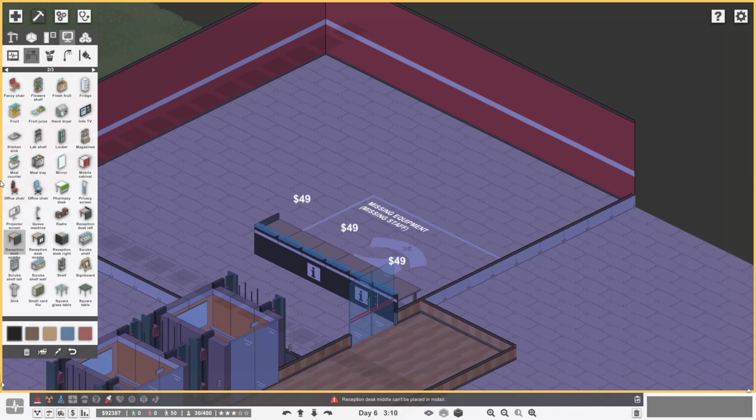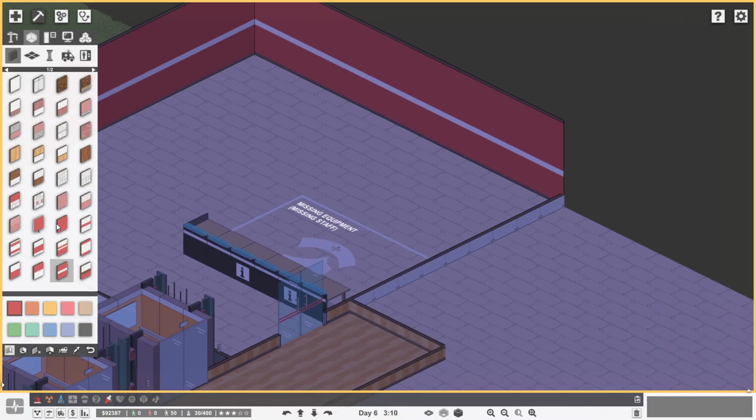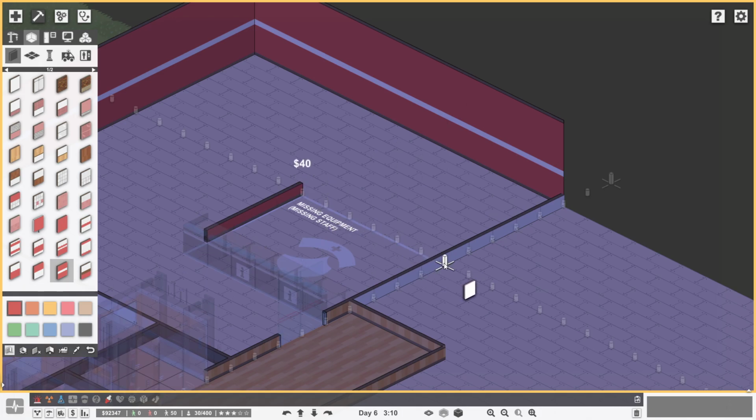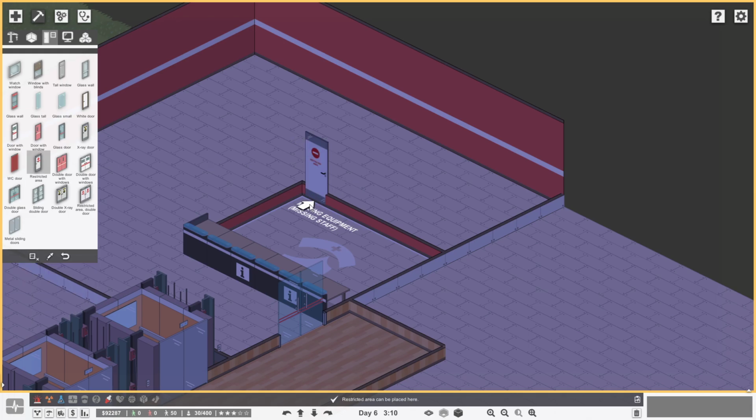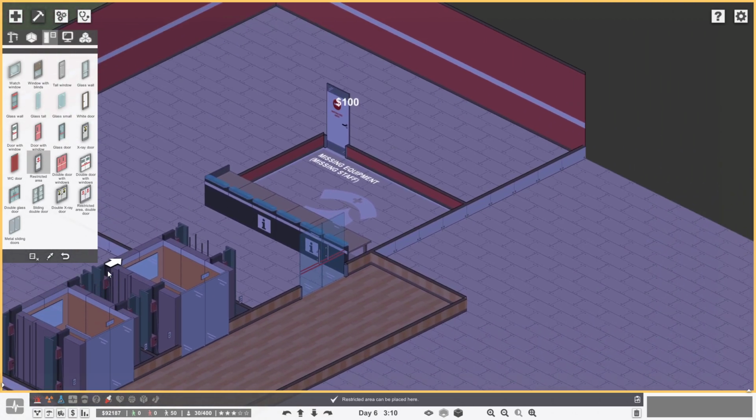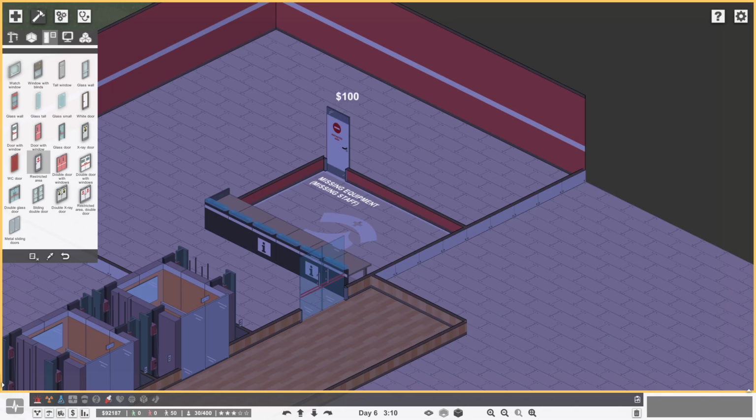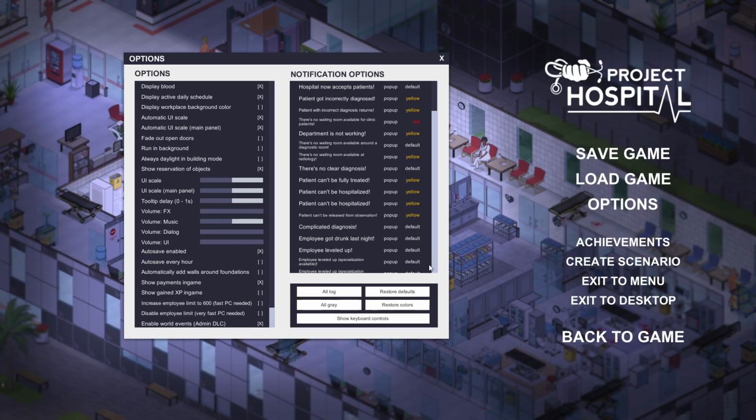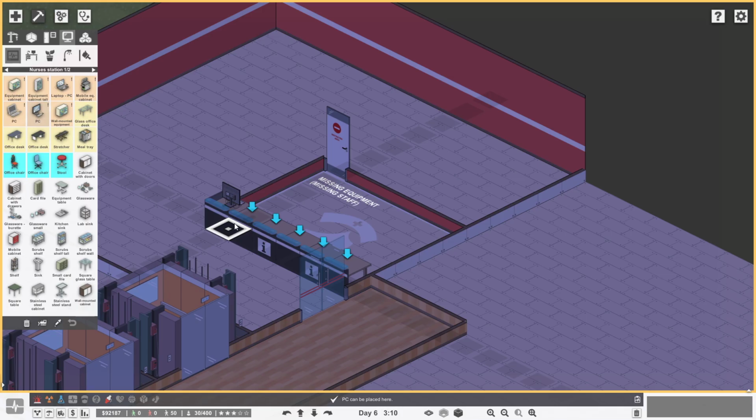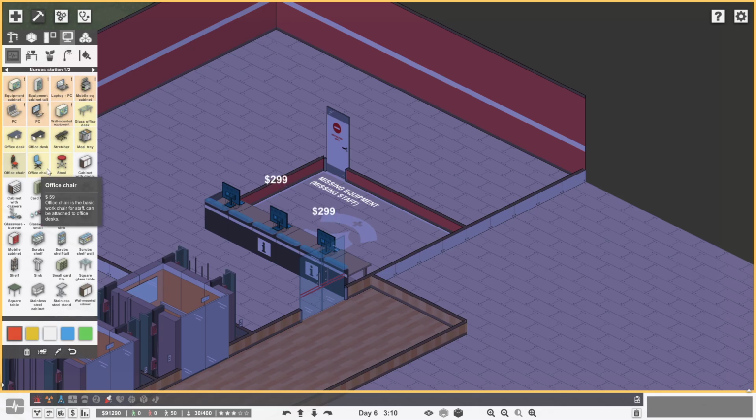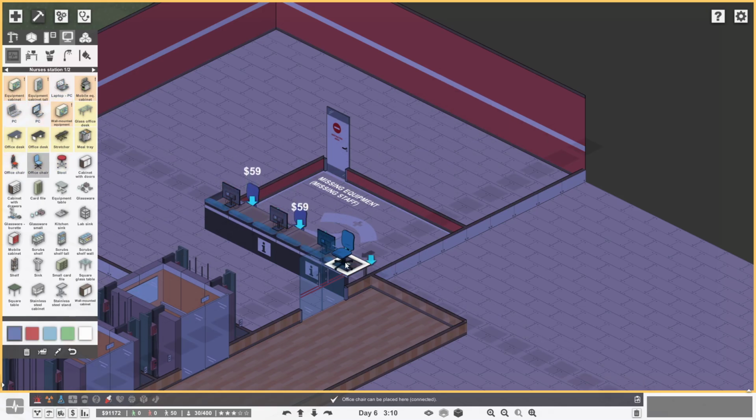Lovely stuff. And then if we just get a wall, we can probably do that. Get a door. This is restricted area. Nice, I like that. That looks good. And then what we can do is get in some of the stuff that we actually need for the nurses station. So PC, PC, and PC. Let's get some cheap chair, chair, and chair.